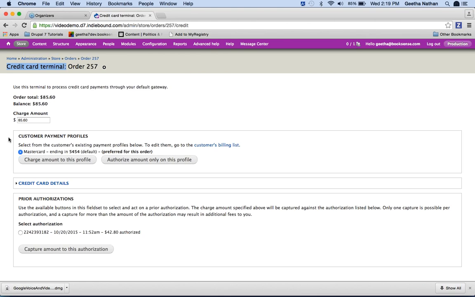So if you look at this top section here, this is the customer payment profile. This is the card that the customer used, a MasterCard ending in 444. And there are two options here. You can charge the amount to this profile or authorize the amount only on this profile. In this case, we are just going to go and charge the amount because the customer called you. They wanted 2 copies of the book, so you're ready to ship the order and you just want to charge the customer for the higher amount.